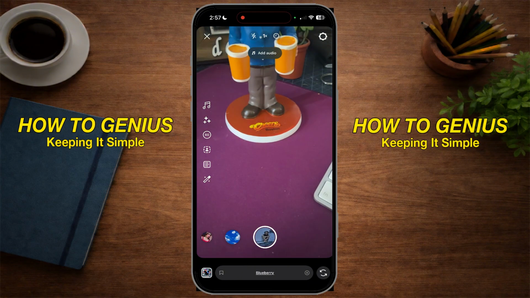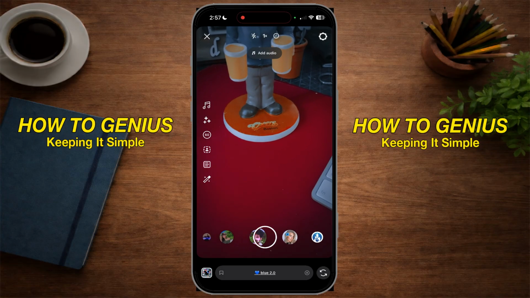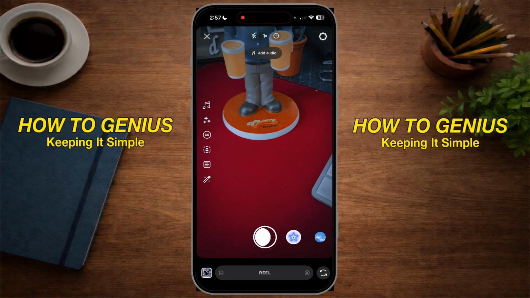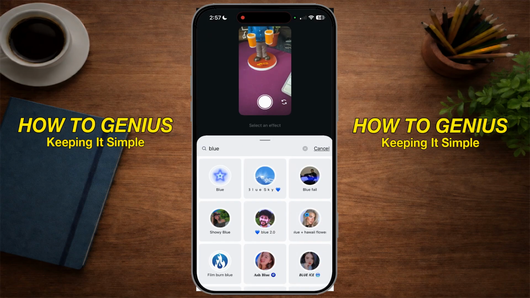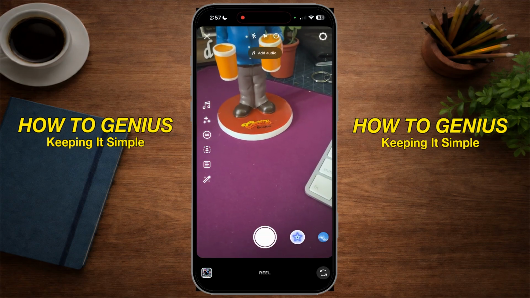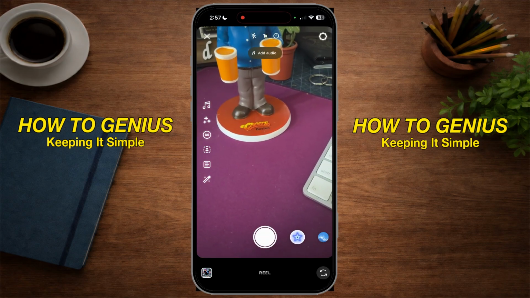As you see here, it does not have the magnifying glass on the far right side. So you will have to go through the effects option, which is on the left-hand side, just like so. But that's it. It's super simple and super easy to go about.